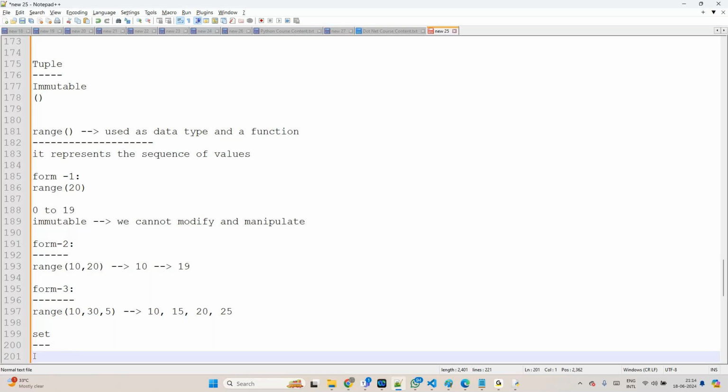Because whatever order you have inserted in the set, it won't be the same order. It will change the order when it is used. So, do you understand? Yes, so no index; you cannot use an index here. Now, how can we declare a set? S1 equals set of this one.